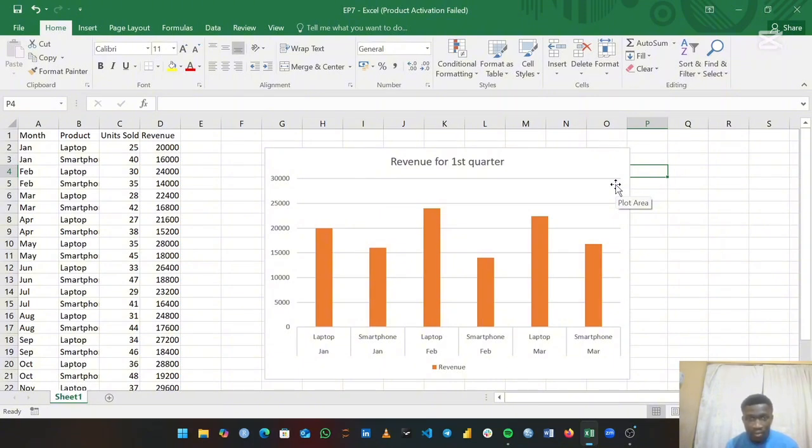And now the orange rectangles I'm seeing represent the revenue for each product. It's quite simple because there's a legend here saying that the orange rectangles represent revenue.